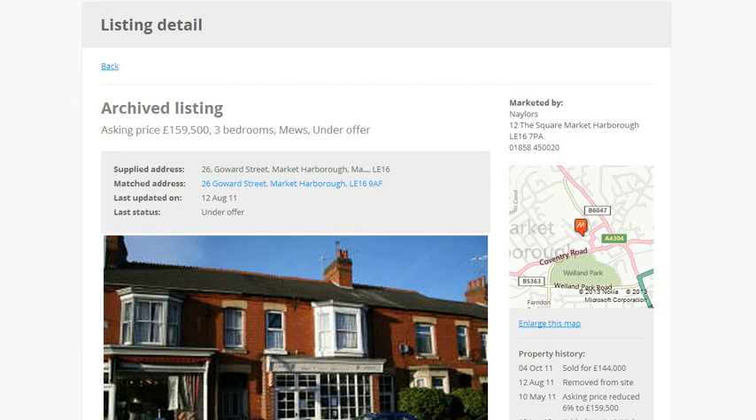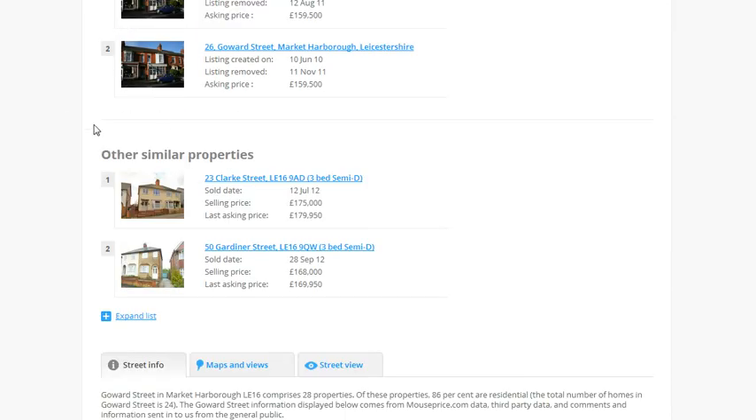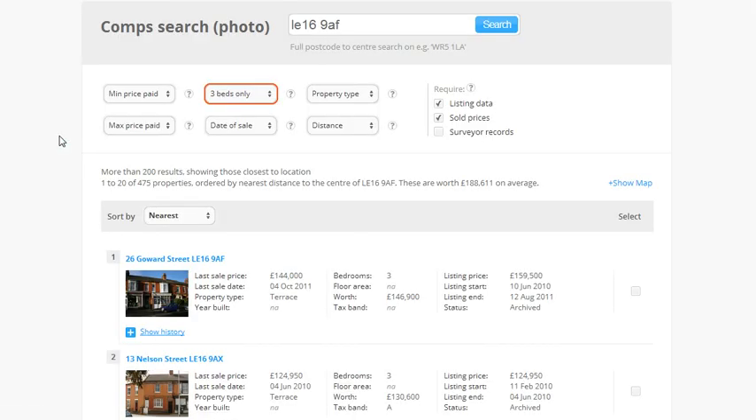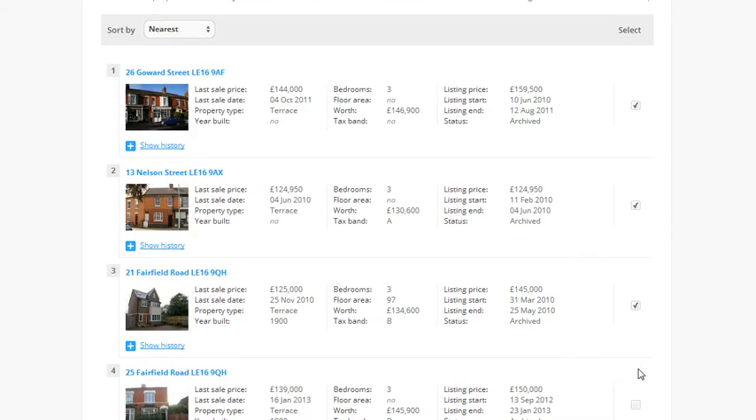Now back to the individual property page. And you can see there's also information on comparable properties as well as a host of other data. Now let's go back to the comparable search page. Let's say that I've had a chance to identify those comparables which will form the basis of my assisted valuation for number 6 Goward Street. For this example, I will select 4 properties and move on to create the assisted valuation report. So for the sake of argument, I'll tick these first 4 boxes.